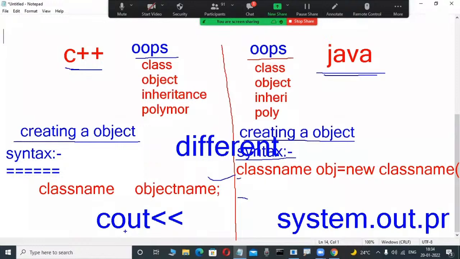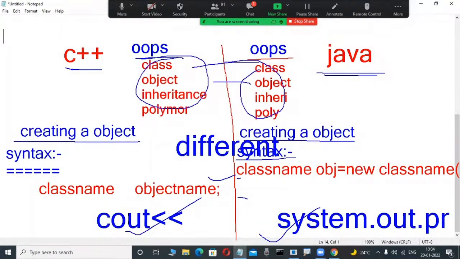Functions are also totally different in these two object-oriented languages. But conceptually, some OOPS concepts are same or not? Same. What is class? What is object? What is inheritance? What is polymorphism? Same, but syntactically totally different. Why? Because those are two different languages, two different products from different companies only. That's why functions and syntax are different. Same like here also.